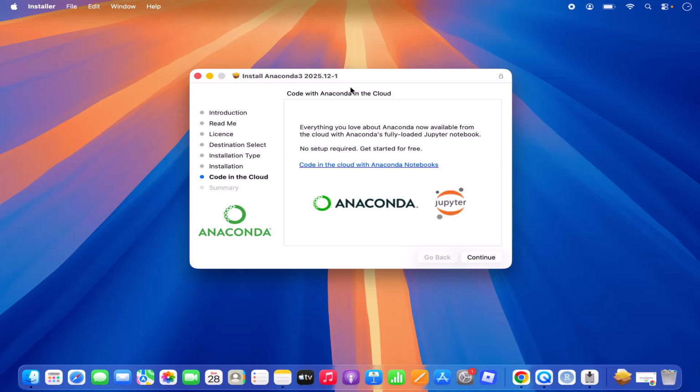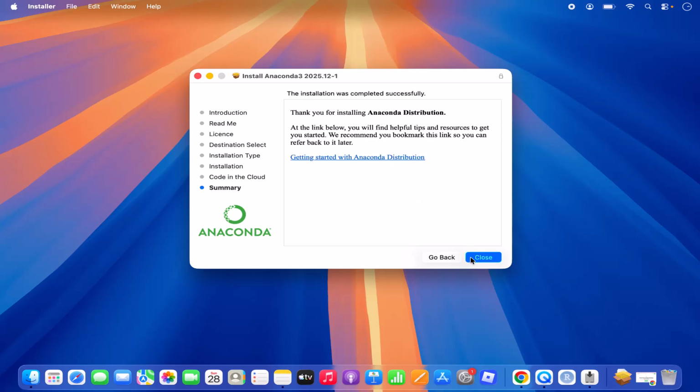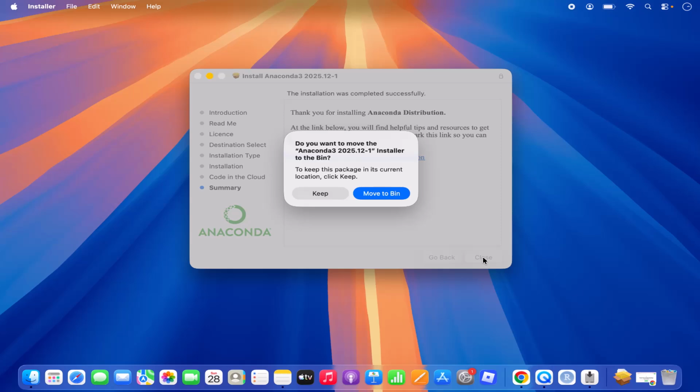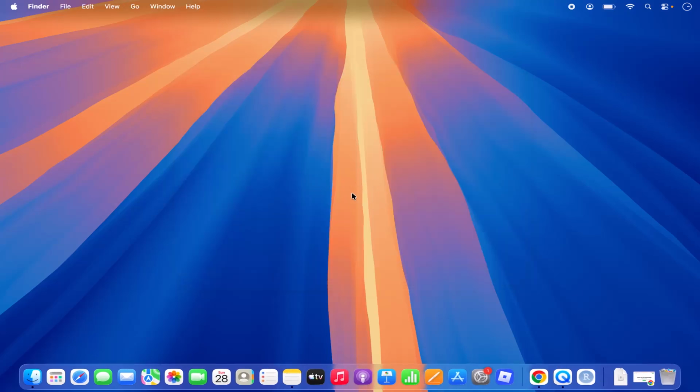And after a few seconds you can reach to the next window which says code with Anaconda in the cloud. For now I don't want to do it, but I'm going to click on this continue button, which is going to finish the installation of Anaconda, and then I can click on this close button, and then I can even move this installer to the bin folder because the installation is done and we no longer need this installer file. So click on move to bin here, which is going to move this file to the bin.